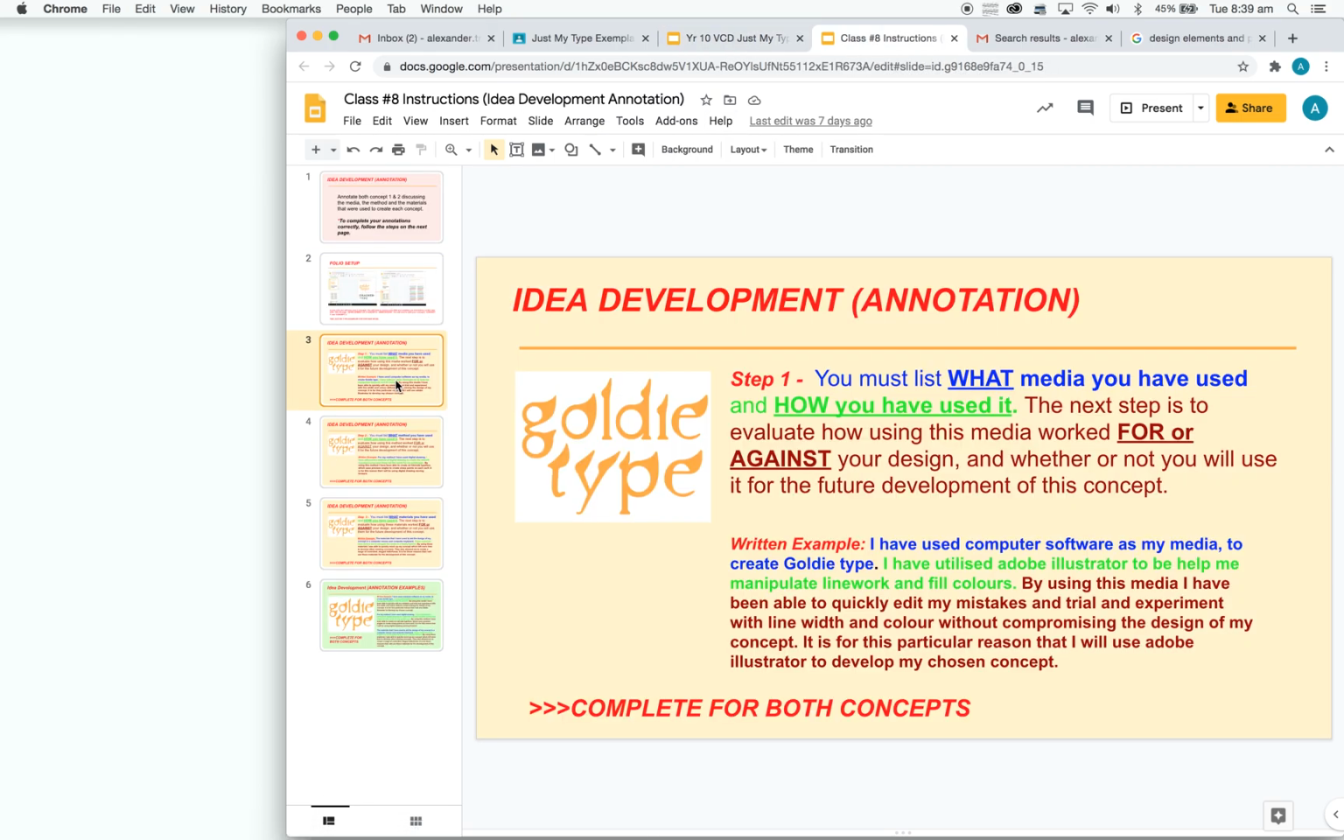So when it comes to annotating them, the first step is to list what media, so we're going to focus on media first, you have used and how you have used it. Basically, if we look down in the written example here, I've said I have used computer software as my media. So the media is whatever you've created your work on to create Goldie type. I have utilized Adobe Illustrator to help me manipulate line work and fill colors. So in the second sentence, I've described exactly how I've used the media to create what I have.